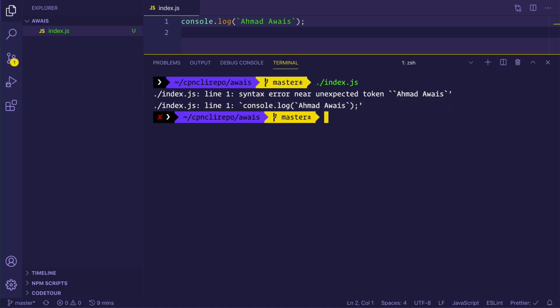What is happening here? What's happening here is basically we are trying to run this particular JavaScript file in our command line, which is a shell, and it can only understand shell scripts. It is trying to understand this as a shell scripting language, not as JavaScript. We need some kind of way to tell our terminal that please run this script with Node.js.